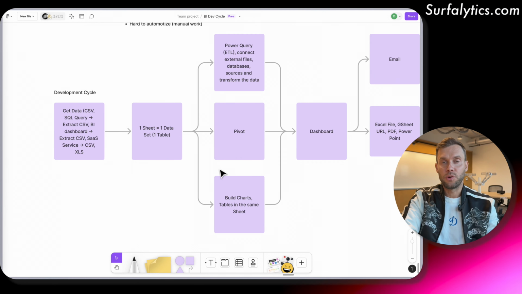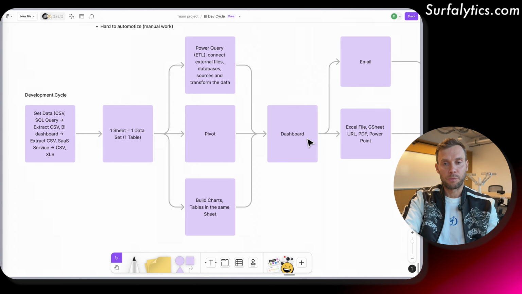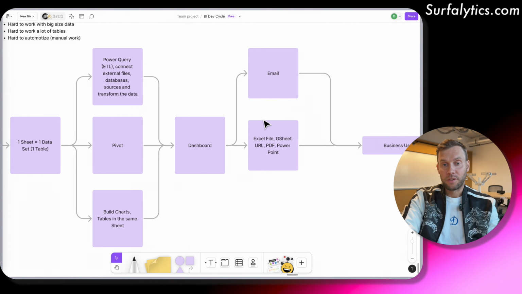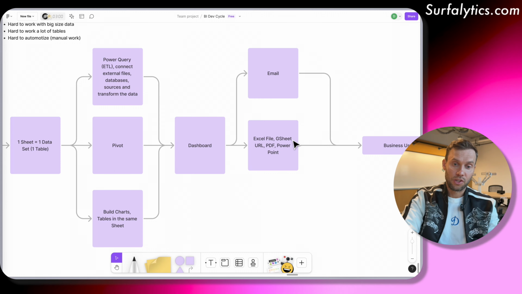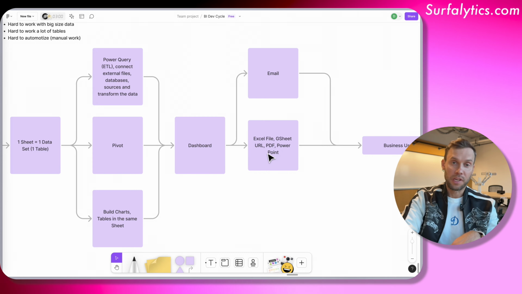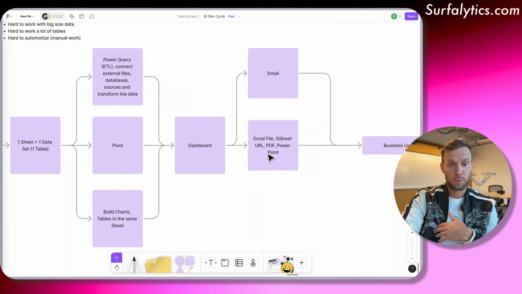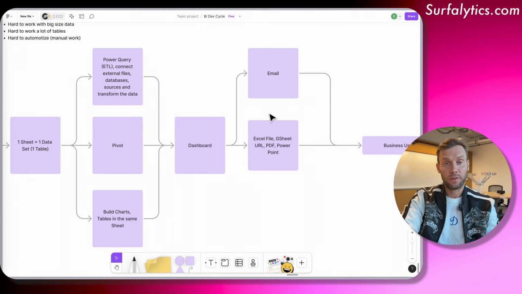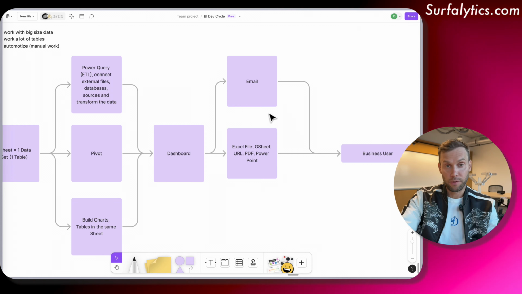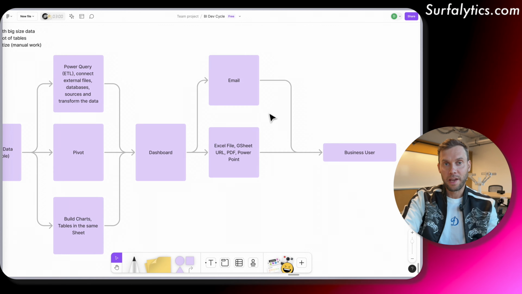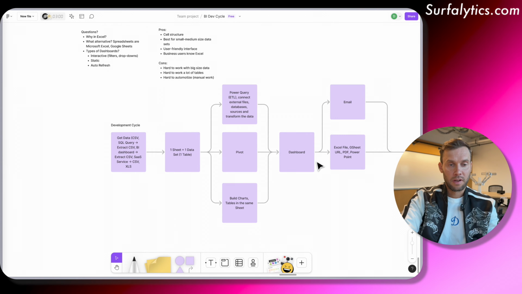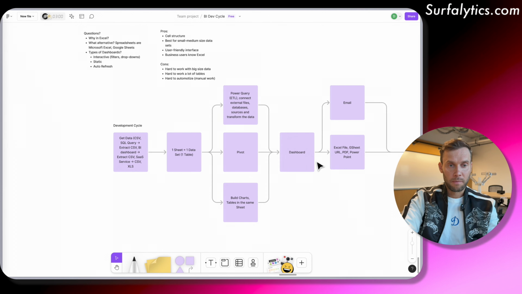And as soon as your data is ready, you can build your dashboard. Then the question is, how are you going to share the dashboard? You can use Excel files, or a G Sheet URL, or PDF, PowerPoint, Microsoft Word. Or you can email it. Email is a file and people can open it and do what they want. Or you can upload it to a shared drive, and people can download it and use it. This is how business users use it. Okay, this is what we have.